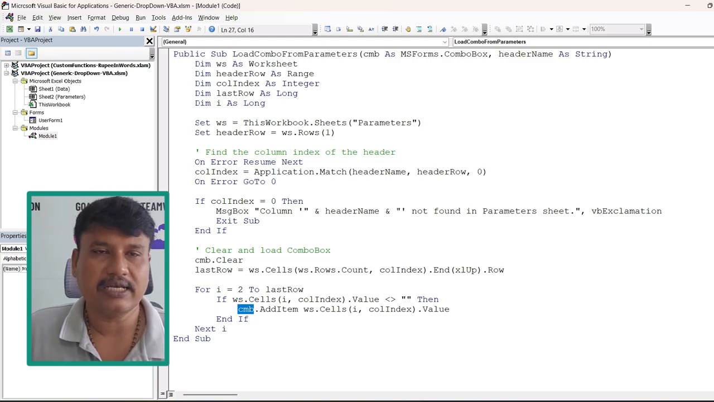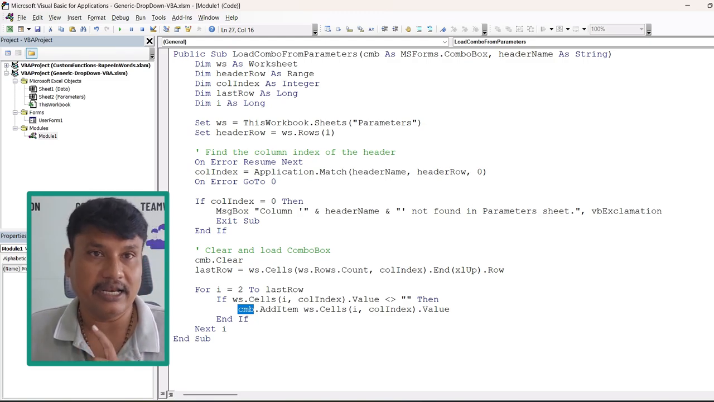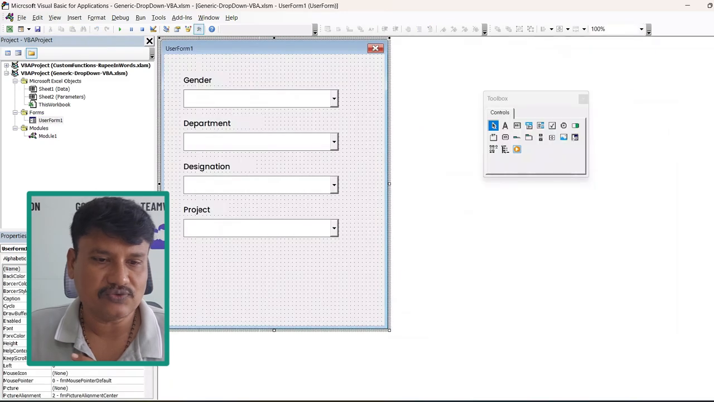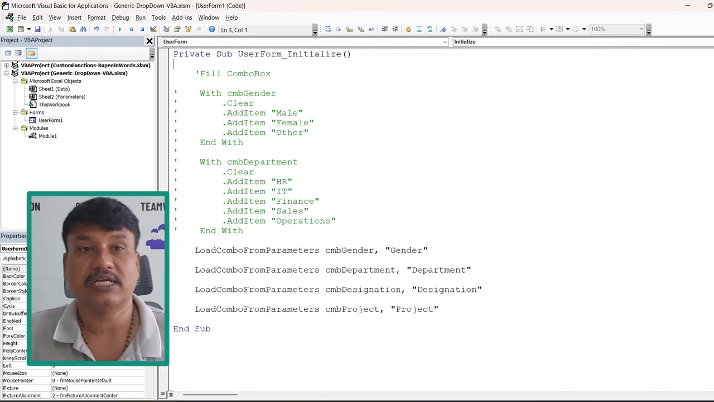So this function is only going to be written once. You can call this function as many times as you want in your functions, in your events, or anywhere.